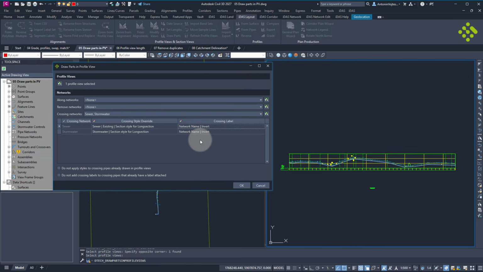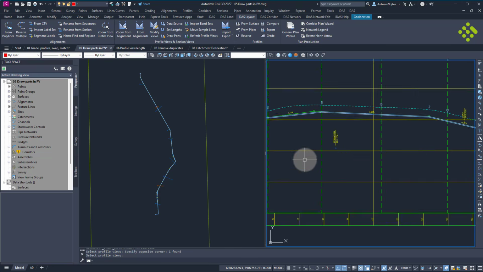This is only available in Civil 3D 2026 and newer. The older Civil 3D doesn't offer that. It's not available in an API. And if I click OK, as you can see, the labels are there.